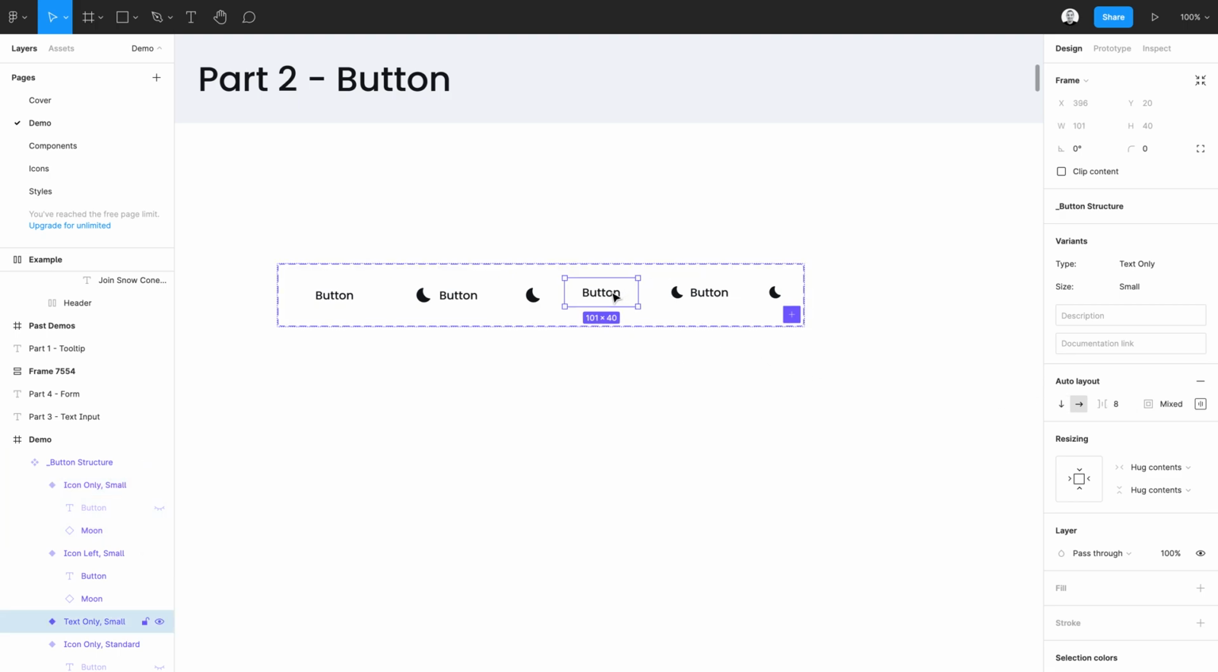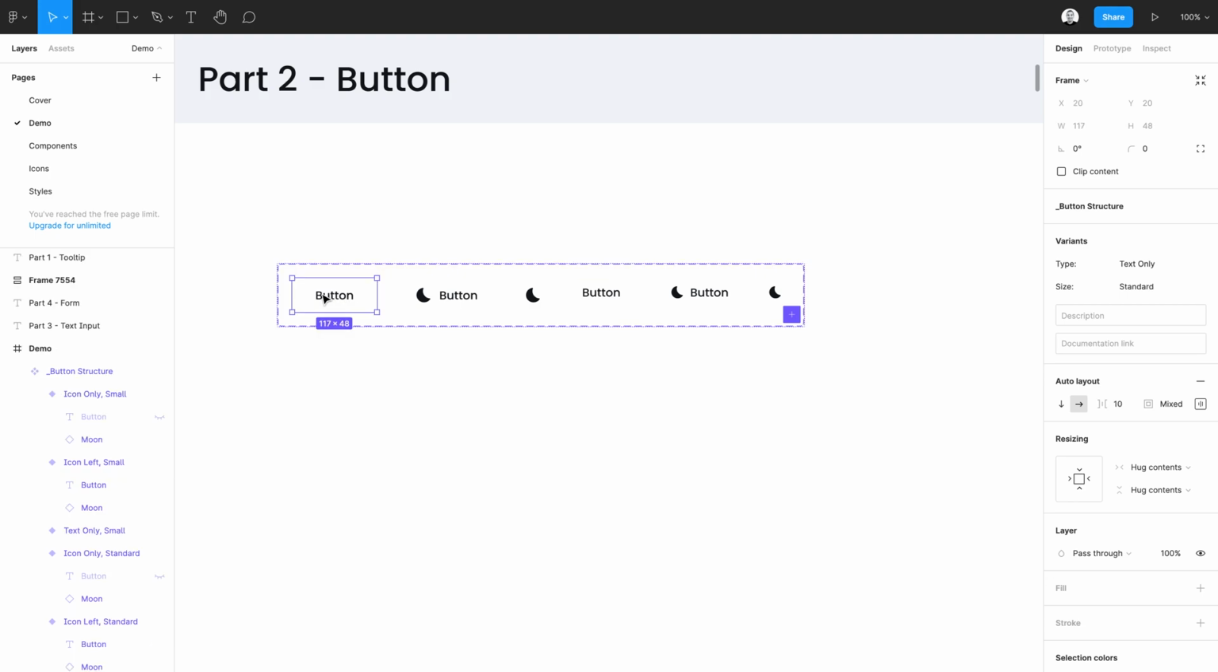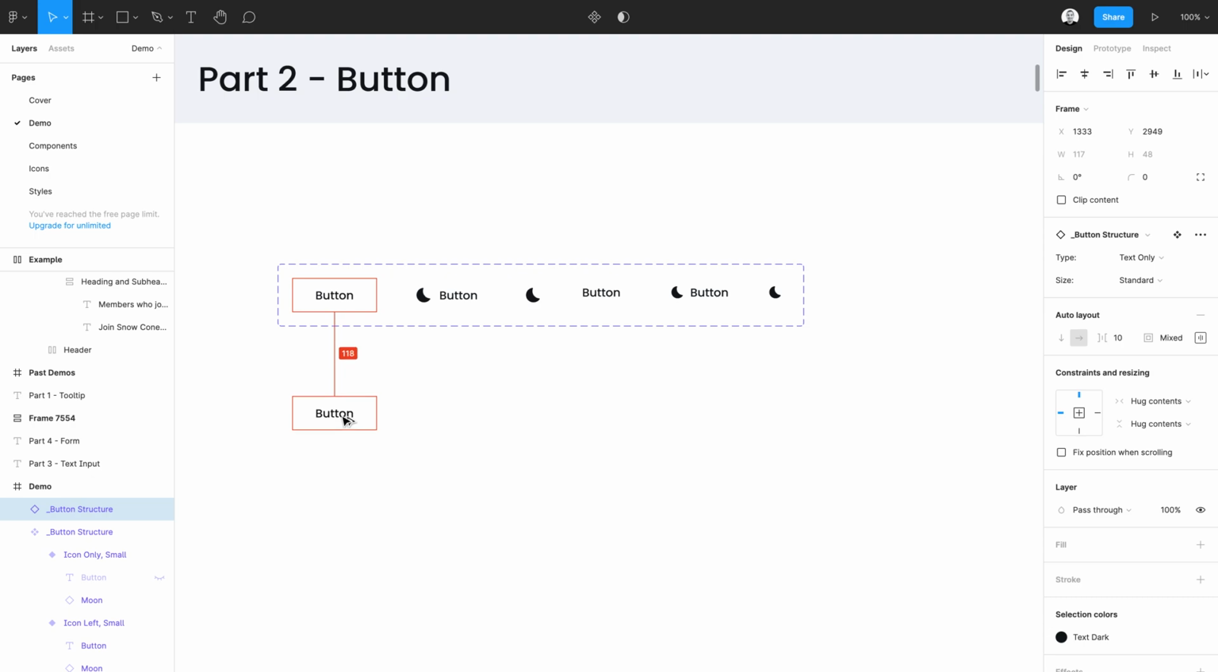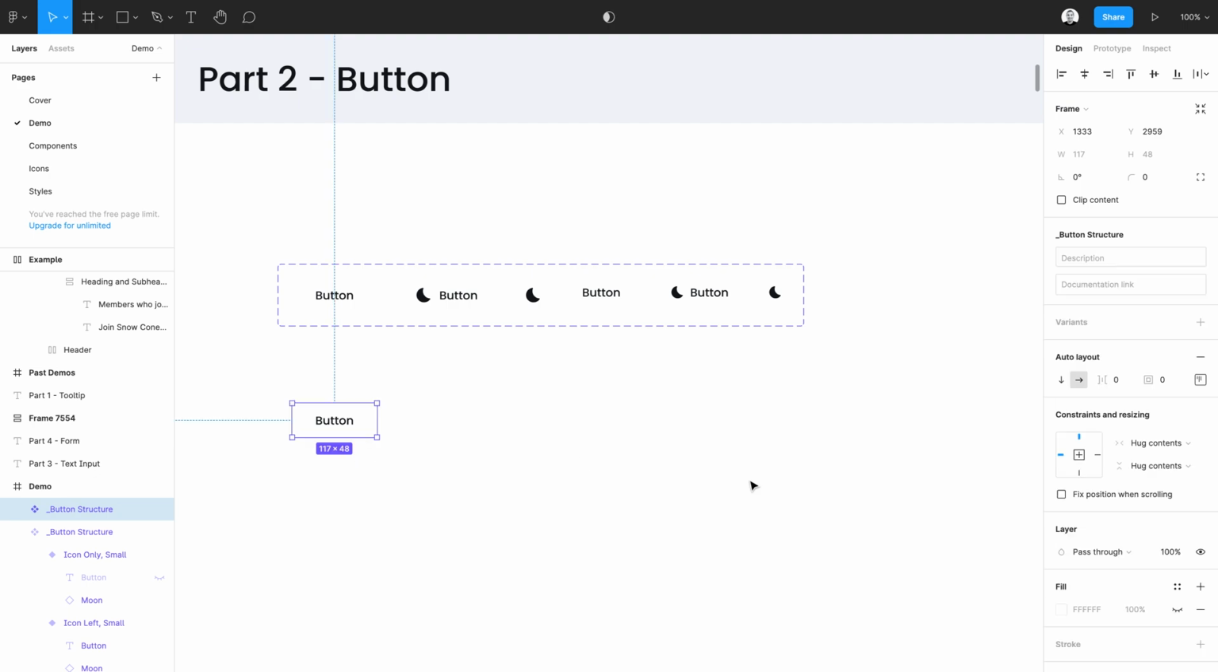Cool. Okay, so now we have our structure pretty much good to go. So I'm just going to go ahead and create an instance of this by holding Option and clicking and dragging it out. And I'm actually going to create a component around this button structure instance. So Command Option K to do that.